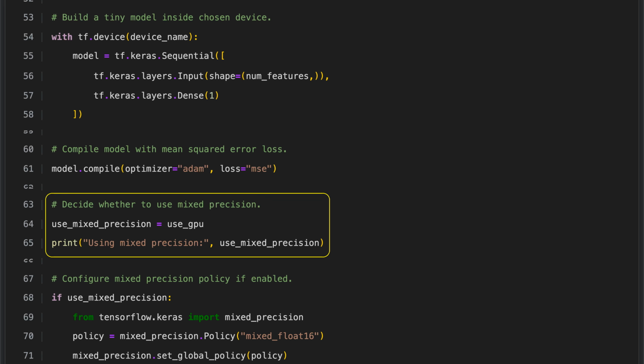The code checks whether a GPU is available to decide if mixed precision should be used during training. Mixed precision speeds up training by using lower precision data types when possible, which is especially useful on GPUs. After making this decision, the program prints a message indicating whether mixed precision will be used in the training process.